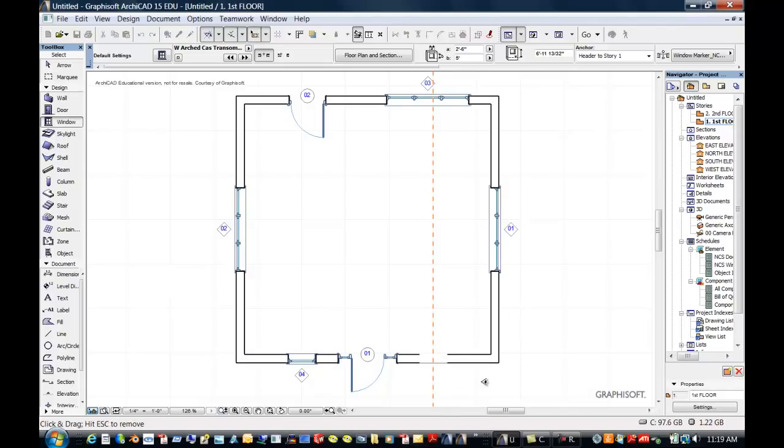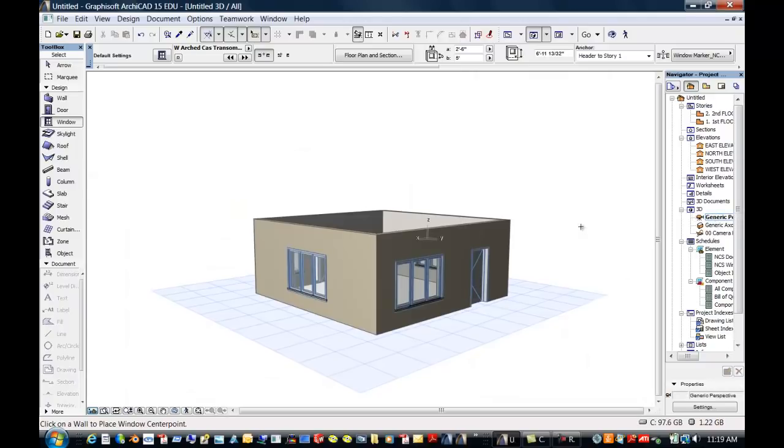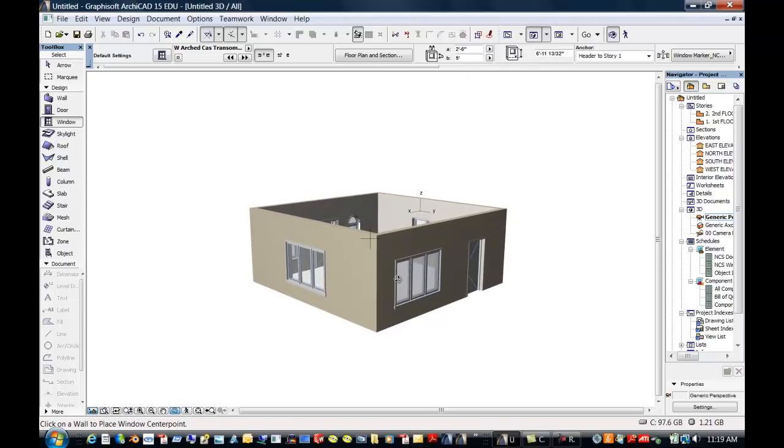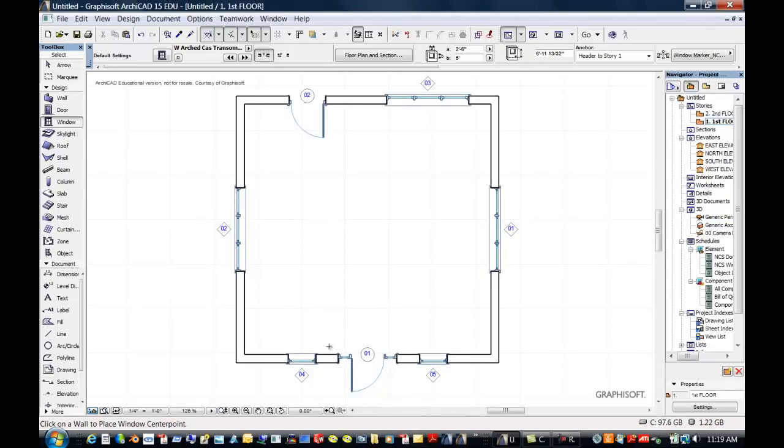And now let's take a look. Whoops, I didn't tell it which way. Let's take a look at what we've created. Here we have a beginning of a building, and it wasn't too difficult or hard for them to learn, and hopefully a positive experience. Let's go back to the first floor, and now we would put in a slab.